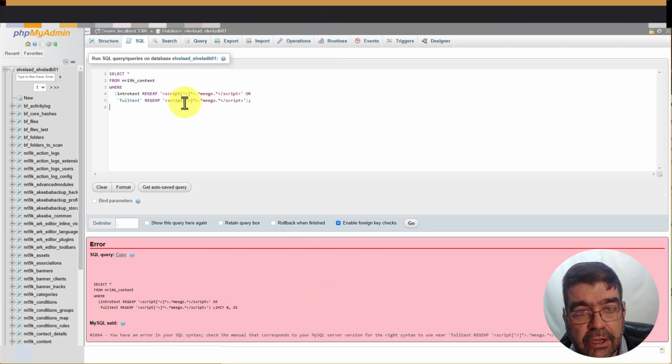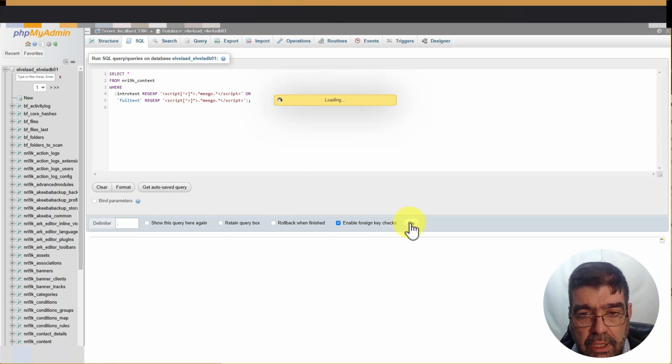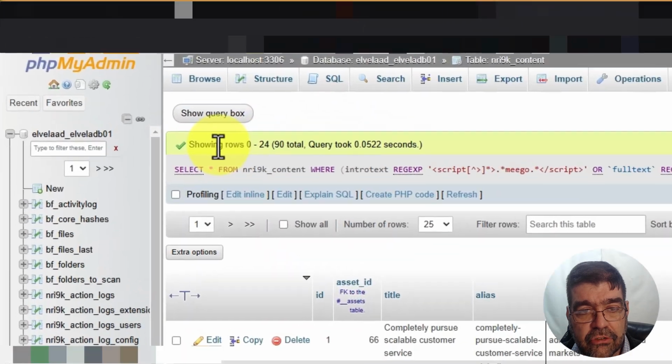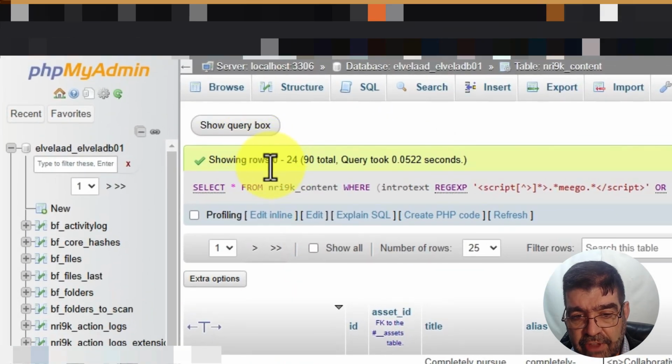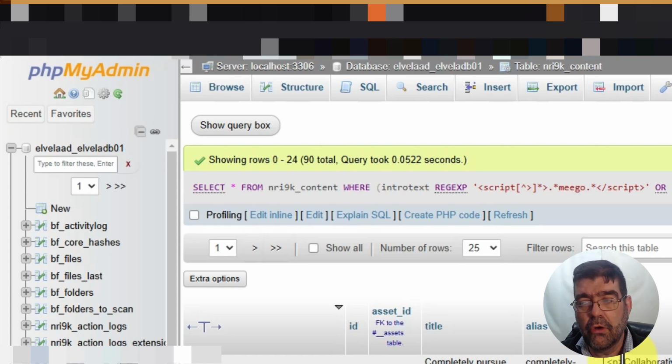Control A, Control V, and we will click Go. And now, look at that. It's showing us the first 24 rows. It found that in 90 in between. So it found MeGo in between the opening script code and the closing script tag 90 times.